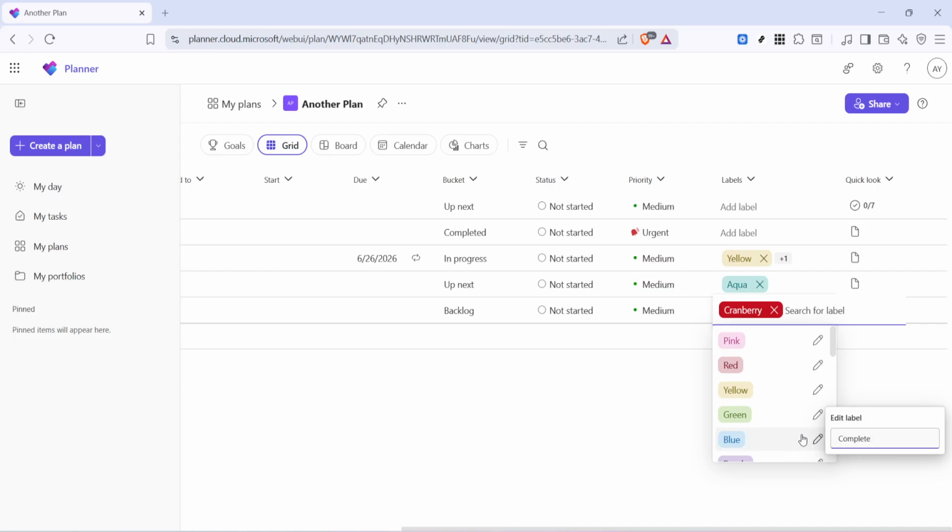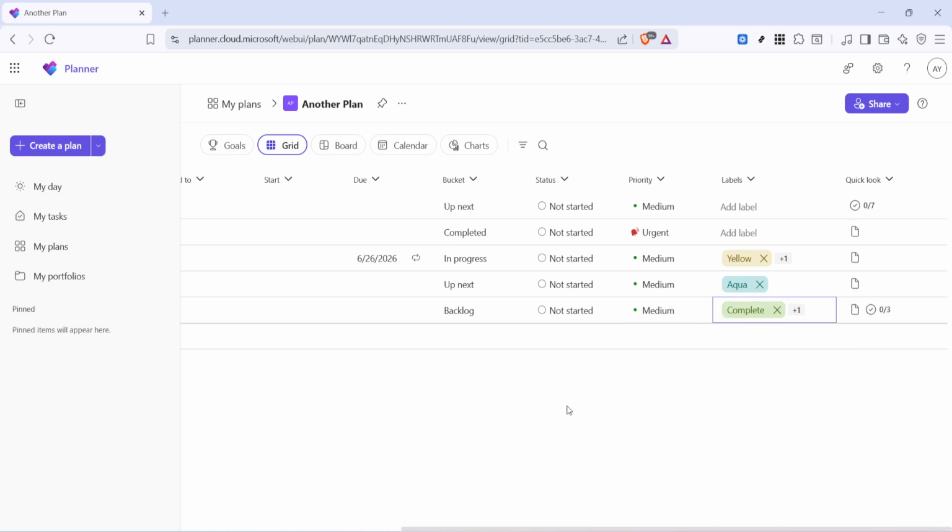One important thing to keep in mind is that this process helps you customize and use the existing label system in Microsoft Planner more effectively. So if your goal is to add more clarity and better organization to your tasks, renaming and applying labels is the fastest way to do it.